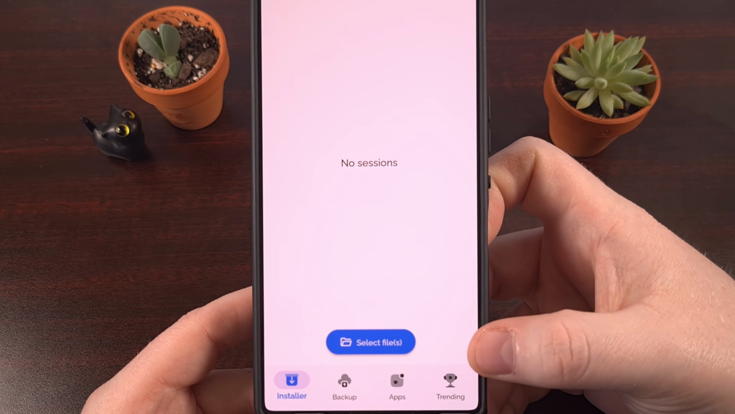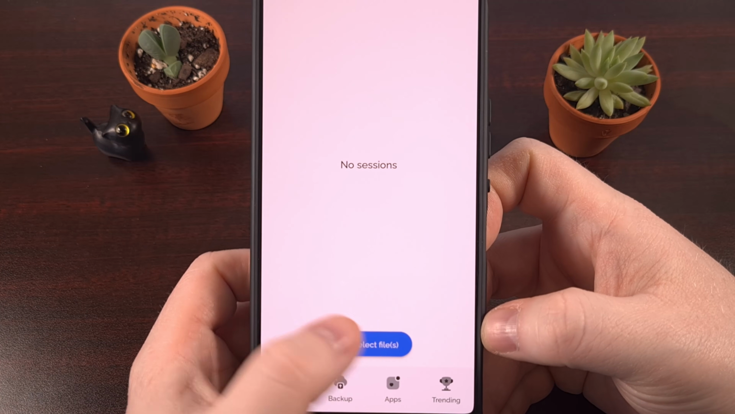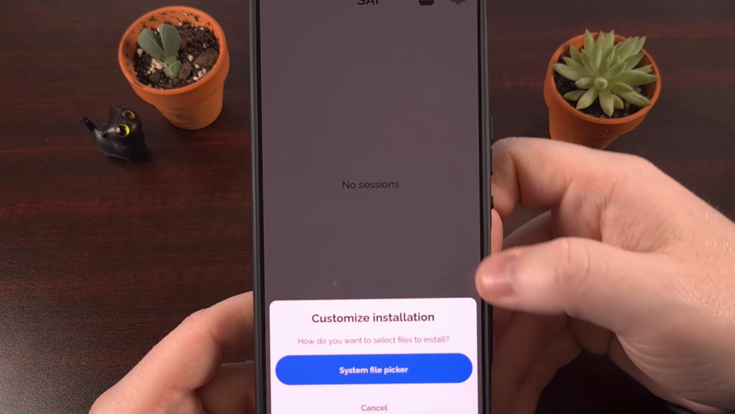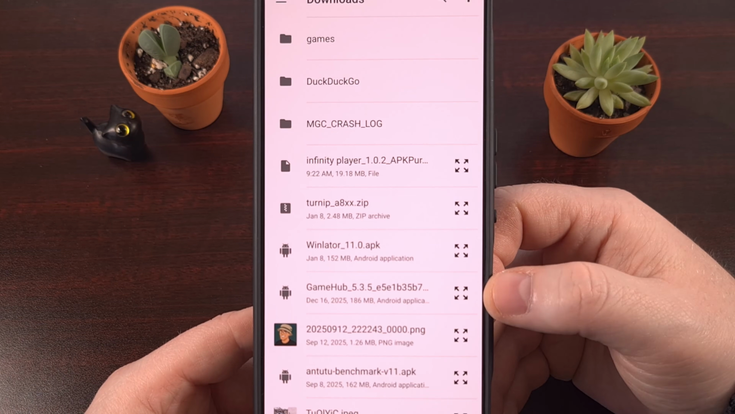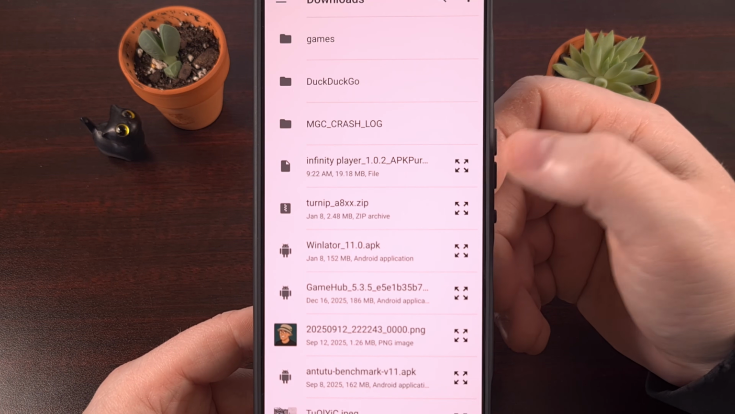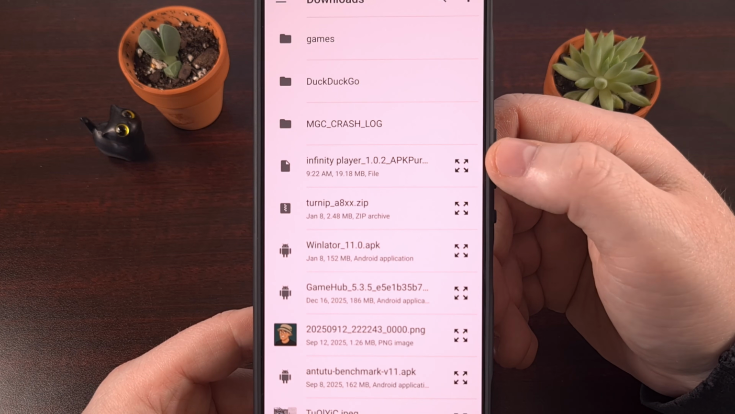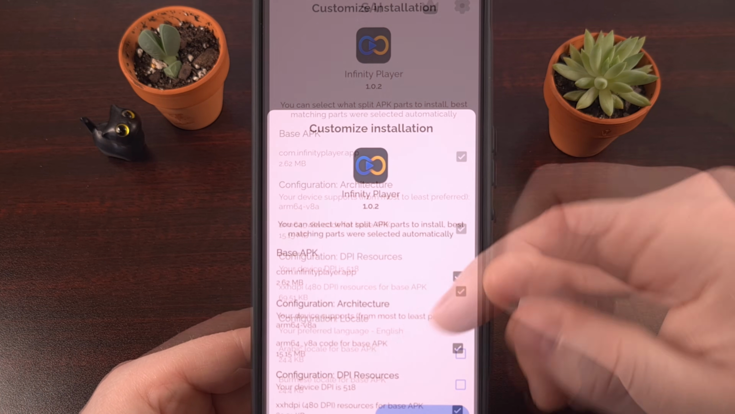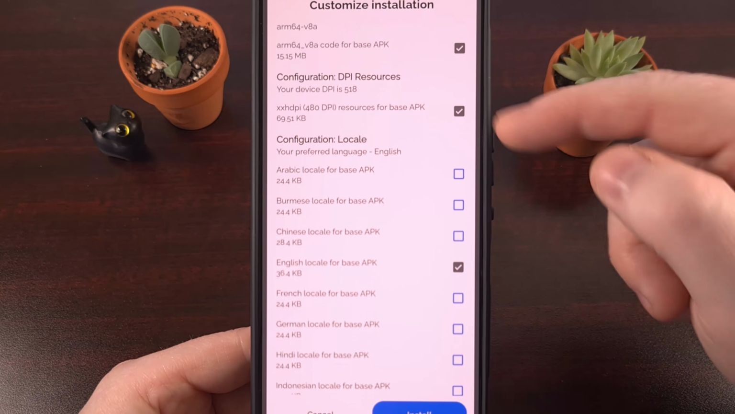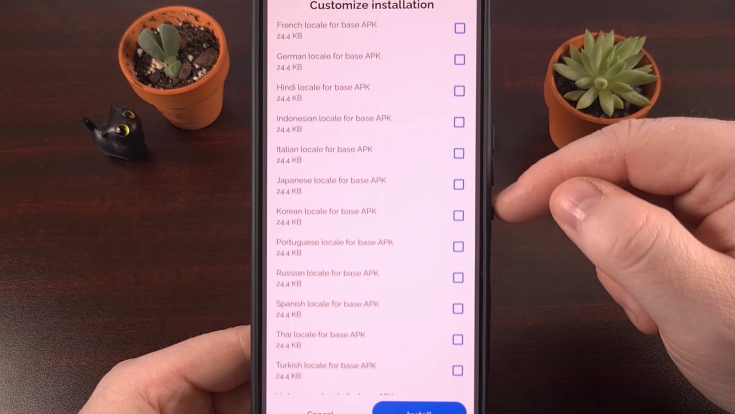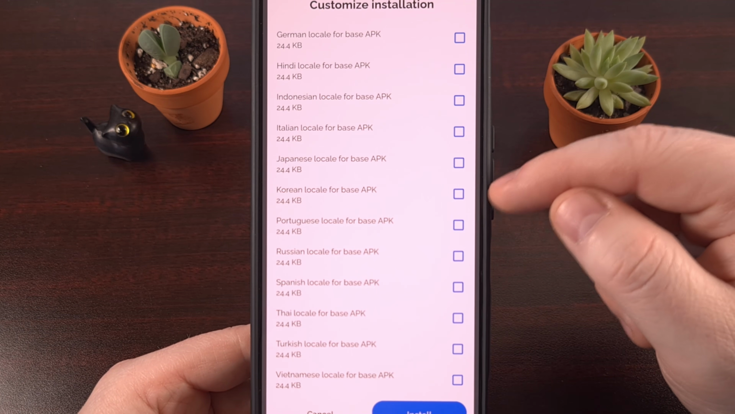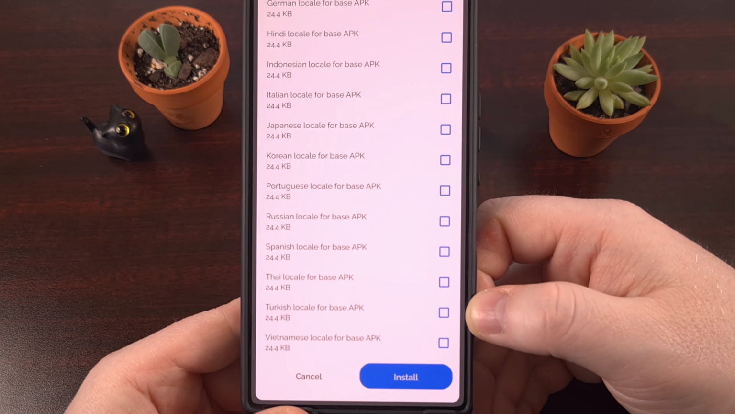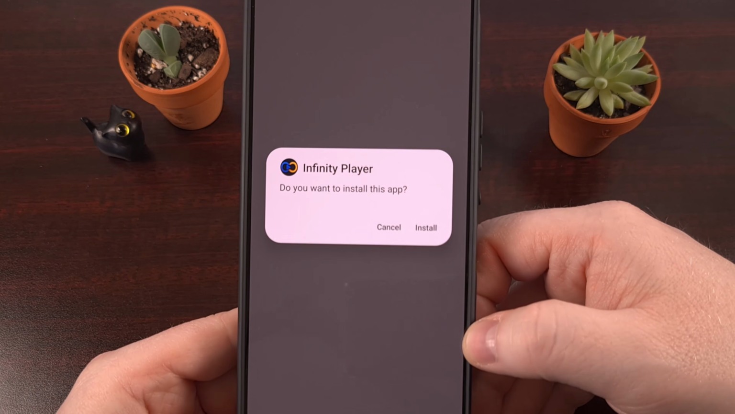And we're going to tap on the blue Select Files button down here. It's going to let us use the System File Picker. So then you'll want to use the file browser to find the XAPK file that you downloaded and then tap it to select it. We're going to be keeping all of our defaults selected, but say, for example, you wanted a different language file, you could set that up from here. When you're ready, tap on the blue Install button.